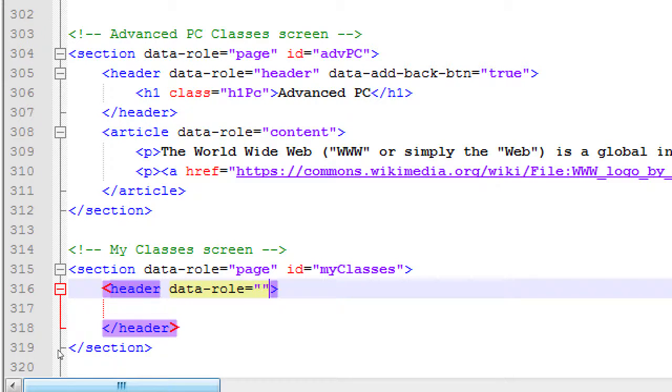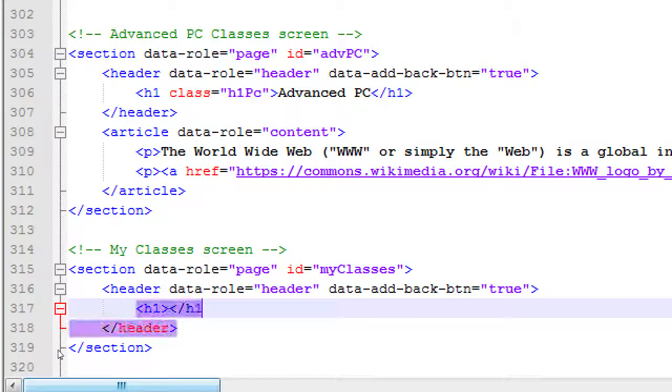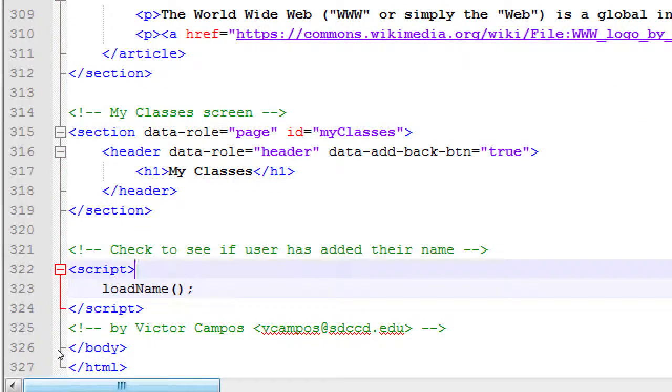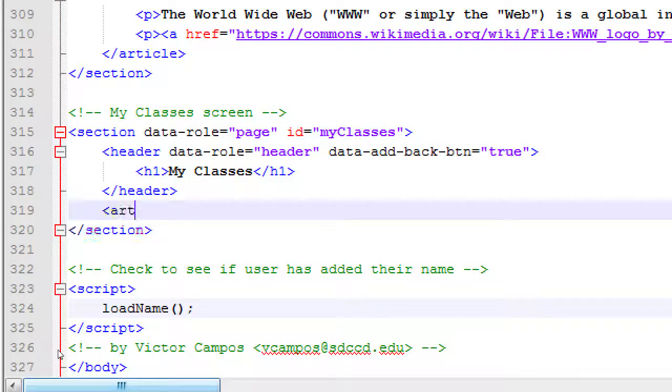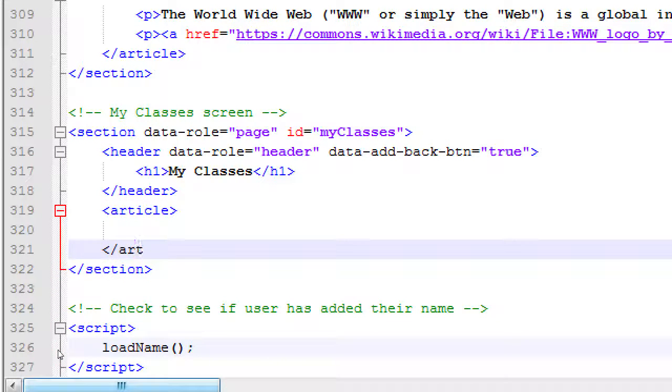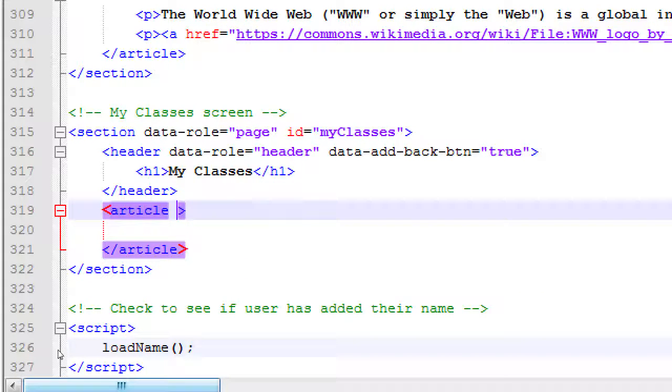It needs a header. Data role header. I want to be able to go back easily, so we can add here data-add-back-btn set to true. That gives us a simple back button. The text that will appear there, heading one, we'll call My Classes. And then we need an article to display the main content. We will not add a footer. That's a data role of content.